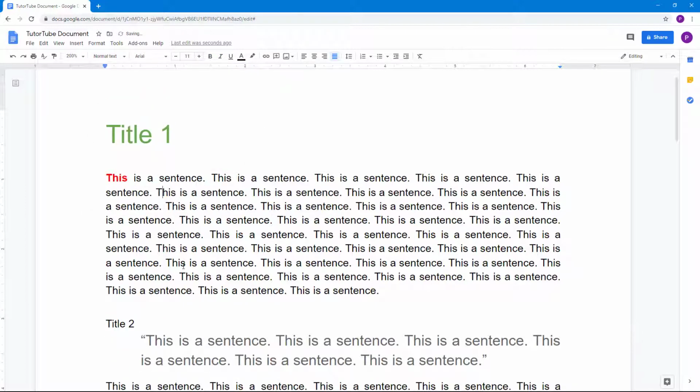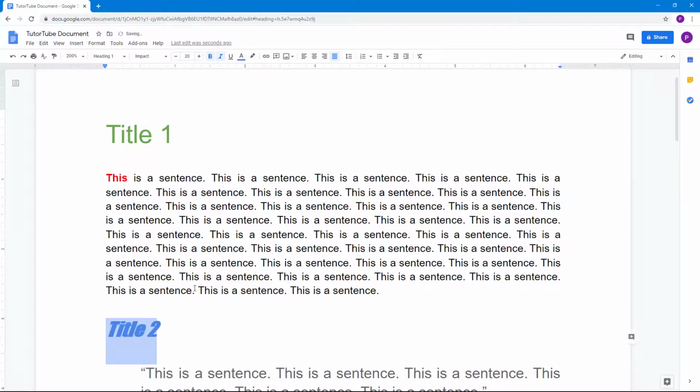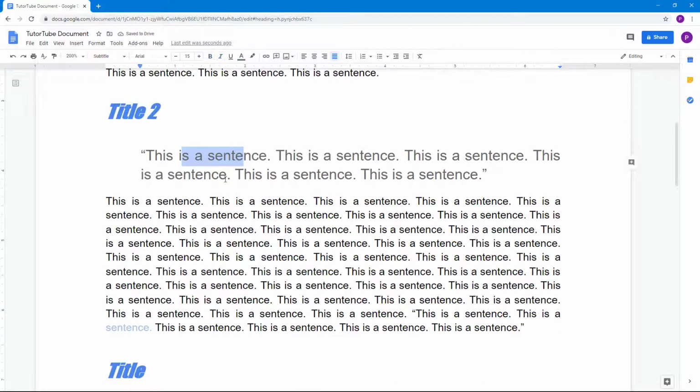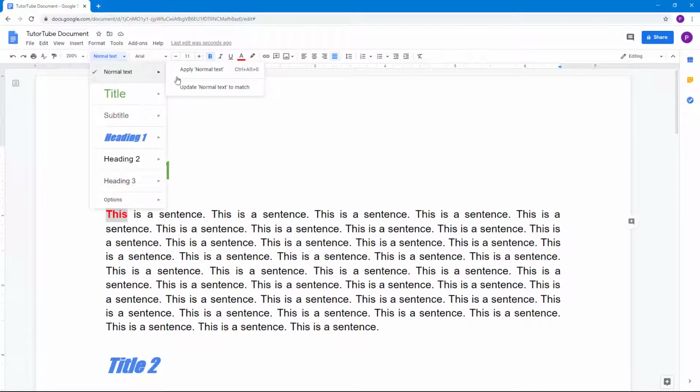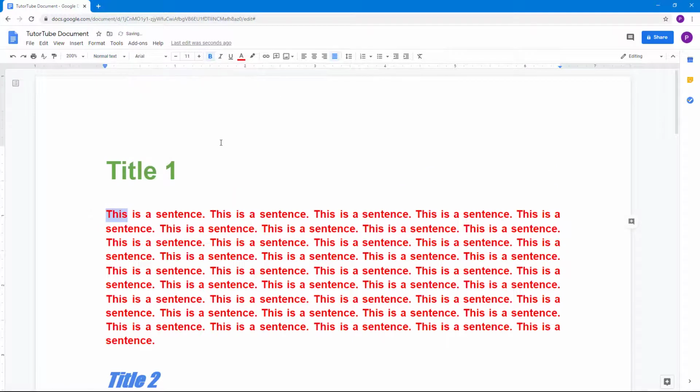Let me just go over here and then update this, Control Z to go back right here. Let me just go over here and then let's say I'm going to select this one. I'm going to go to normal text and update normal text to match. And you can see that everything changes up just like that.